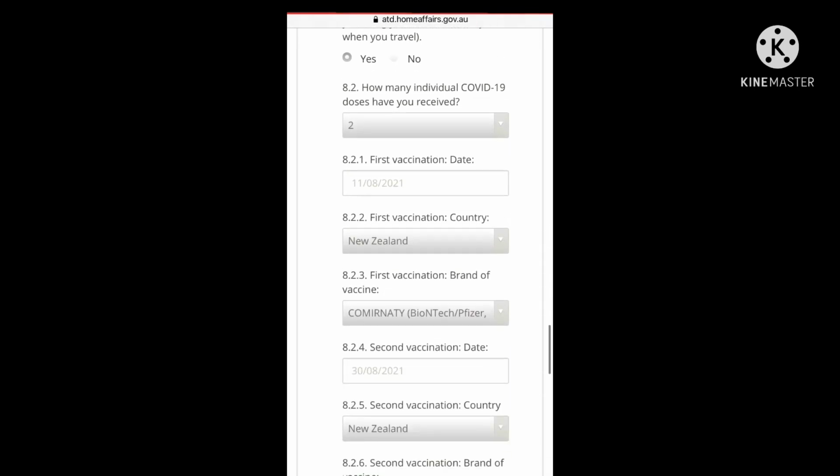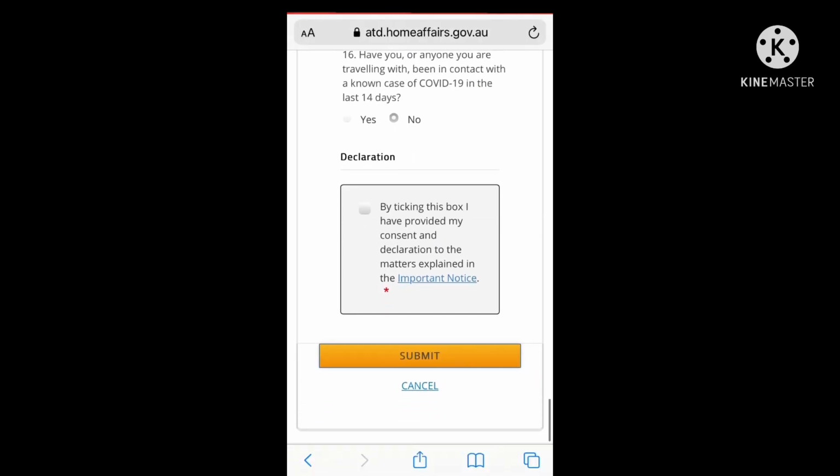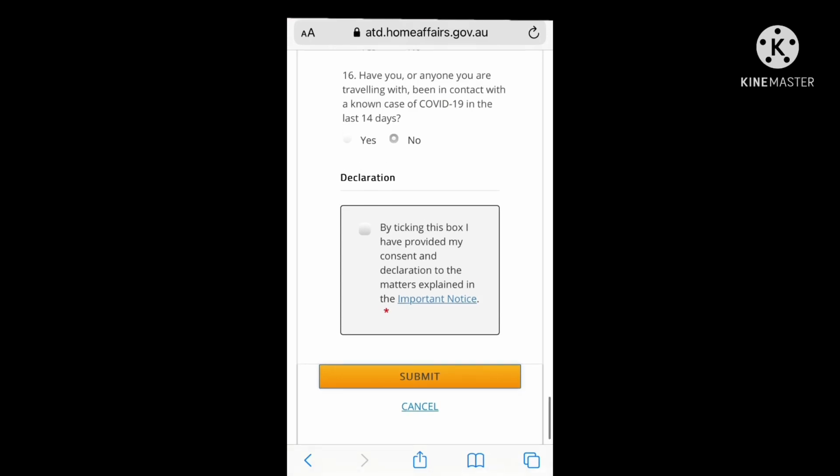So my declaration is an example only. And this is for the purpose of assisting those who need some guidance or those wanting to know what types of questions to expect. Now, don't forget to make any amendments as needed via the orange Edit button on the right before you submit your declaration. By ticking this box, I have provided my consent and declaration to the matters explained in the important notice. If you're happy to proceed, press Submit.